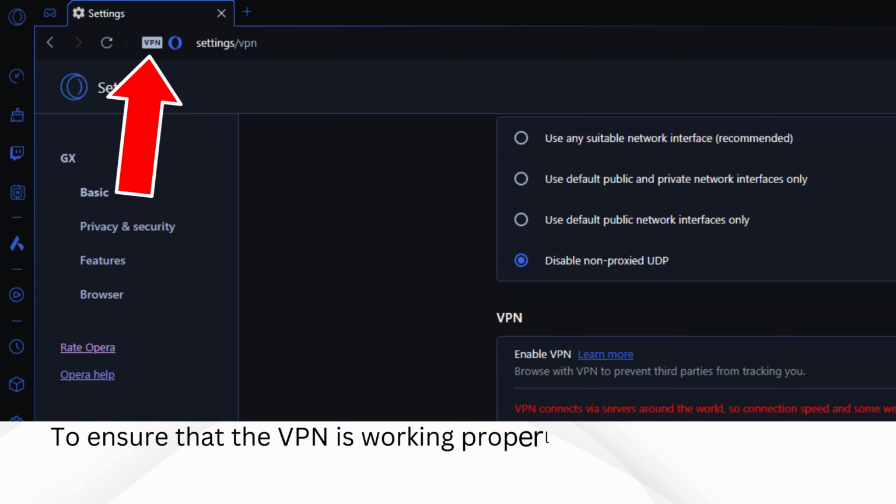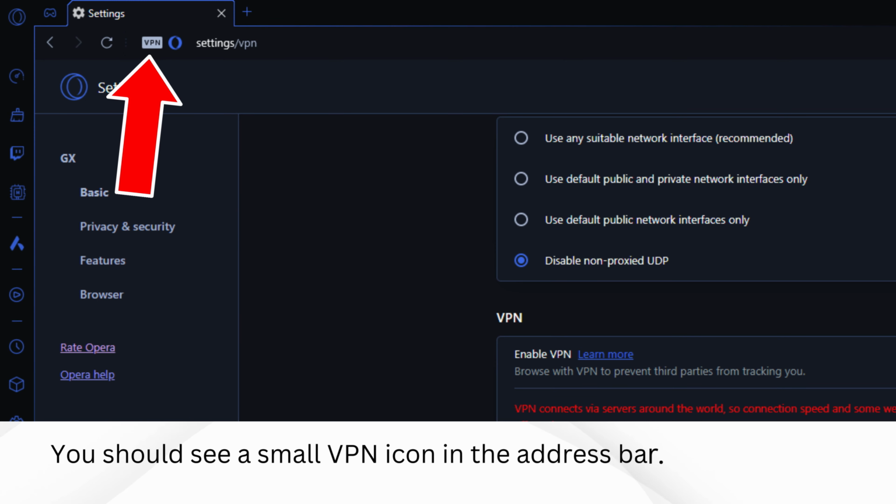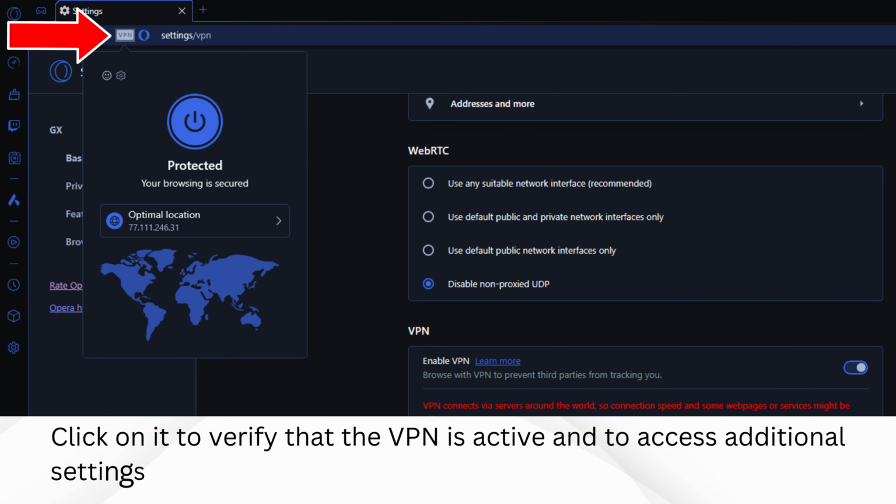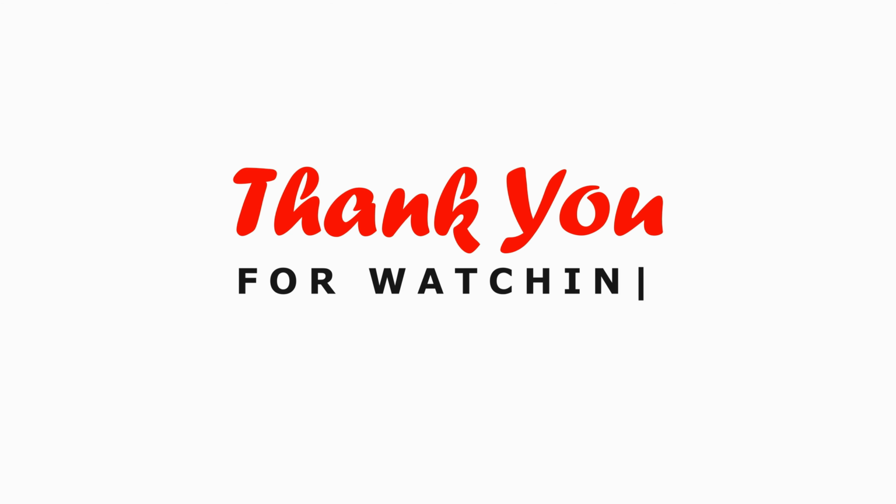To ensure that the VPN is working properly, look at the top of your browser window. You should see a small VPN icon in the address bar. Click on it to verify that the VPN is active and to access additional settings if needed. And there you have it. Your Opera GX browser is now equipped with VPN protection.